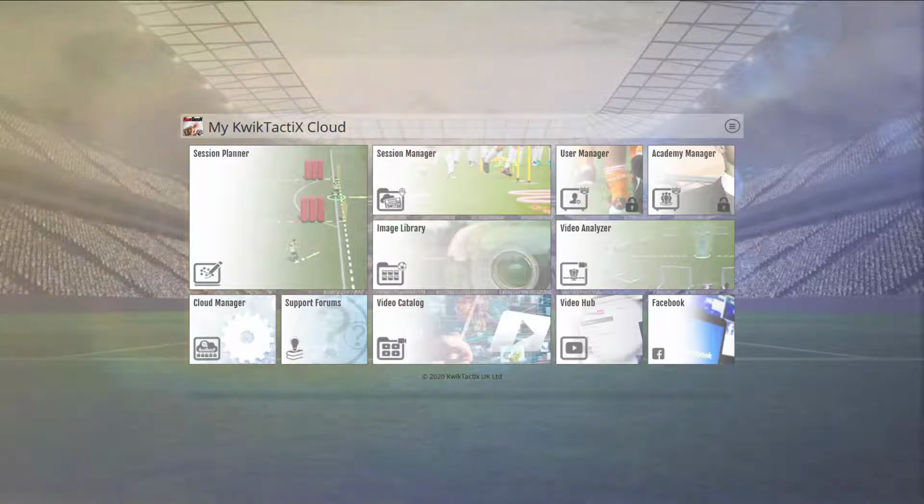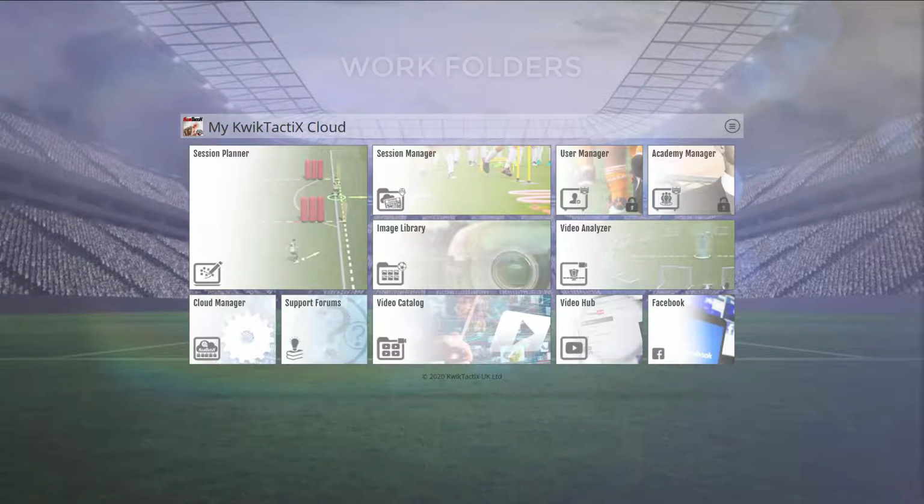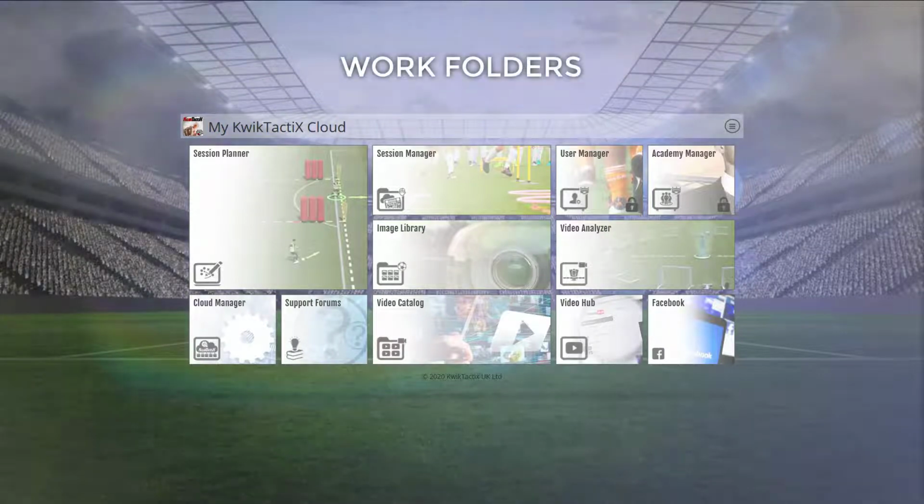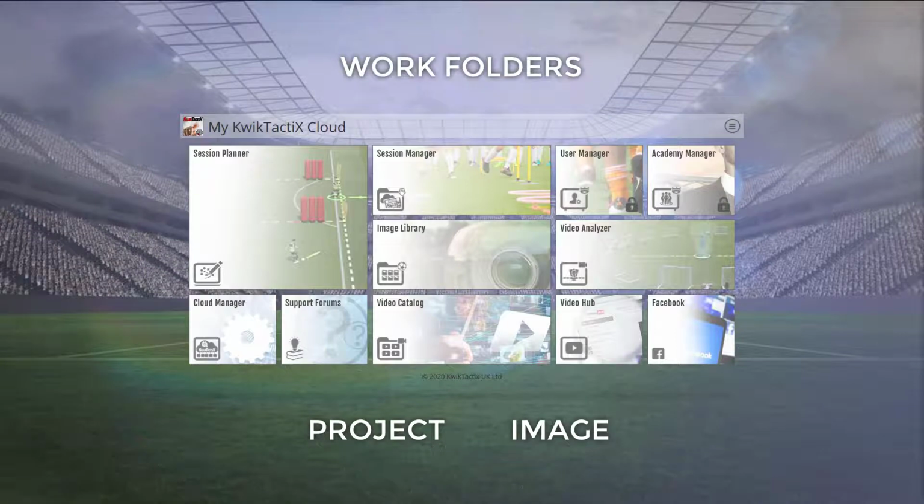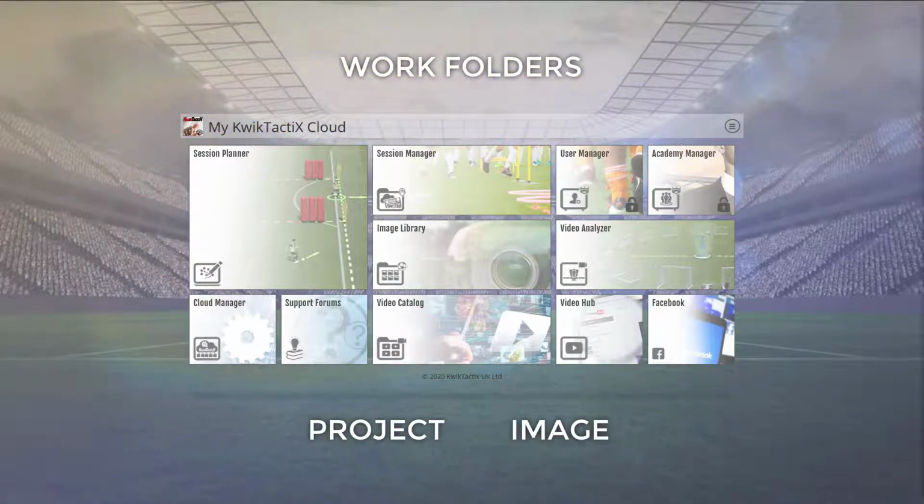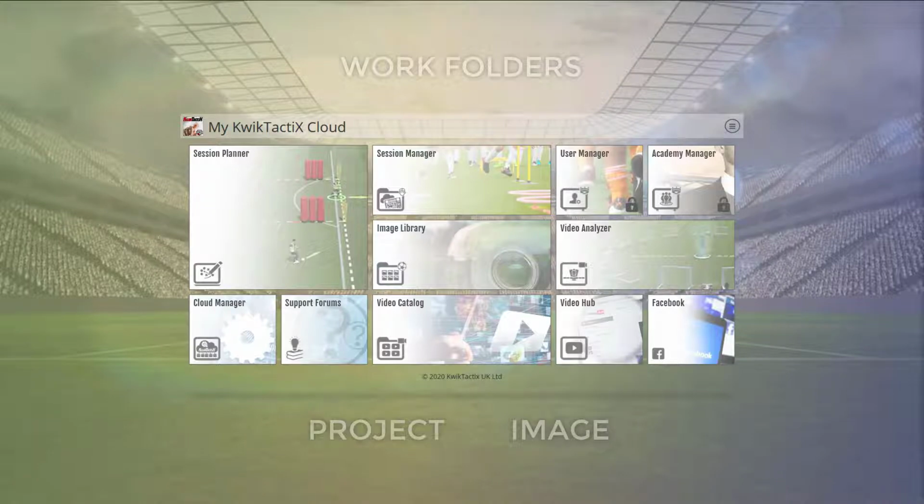If you are using KwikTactiX Personal Edition, then during your environment build, we create 4 main work folders on your cloud for you. These are project, image, session and video work folders. And in the session planner, you only use your project and image folders. The project work folder is where you save all your project files. And the image work folder is where you export your session planner images to. You can also create as many subfolders as you like within your work folders.